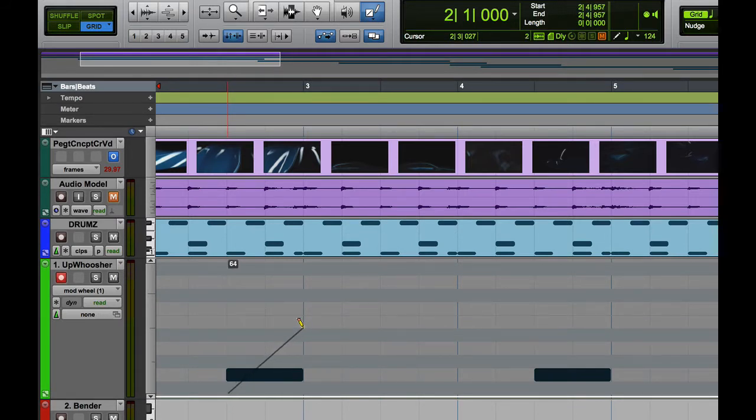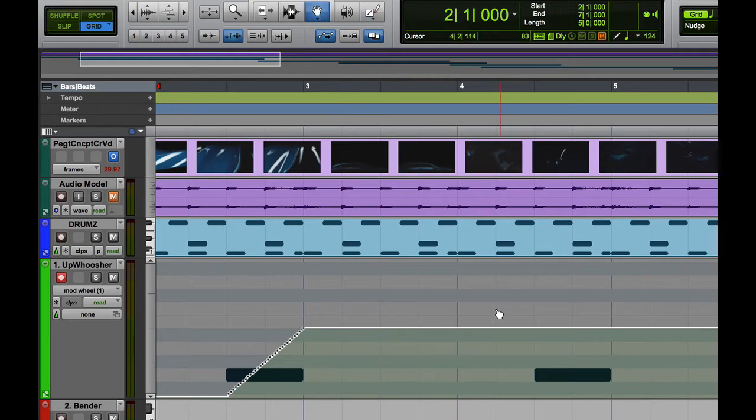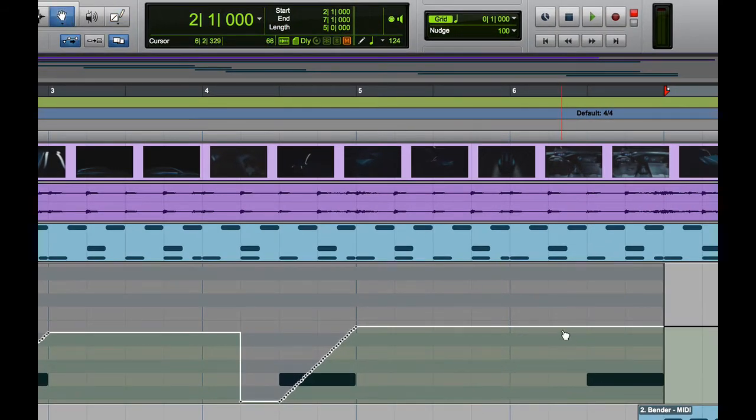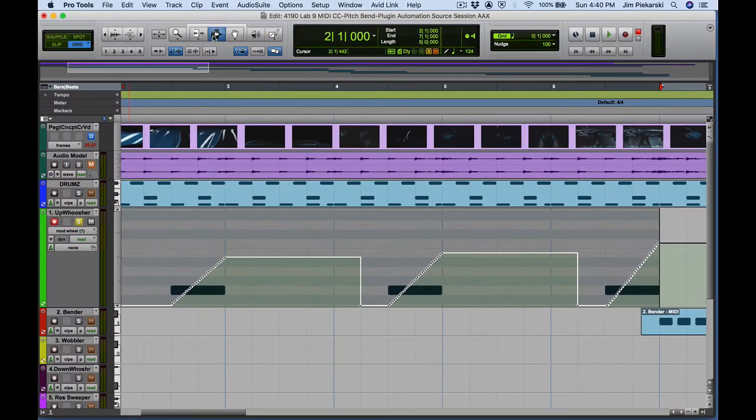And right there. Now I'm going to use the grabber tool to grab that down there. Then I'll get the pencil tool and go right up to about there. And grabber tool, bring that down there. And then pencil tool right up to about there. Okay, let's solo that and let's see what we've got.